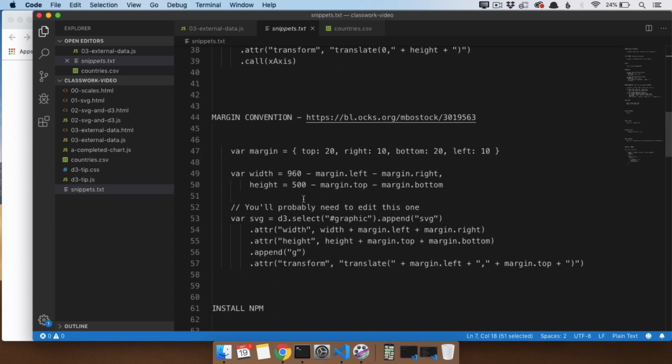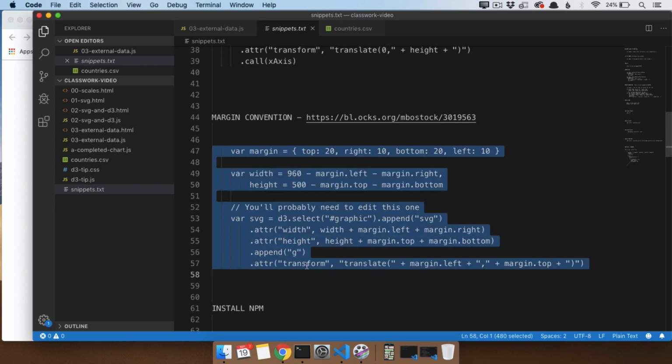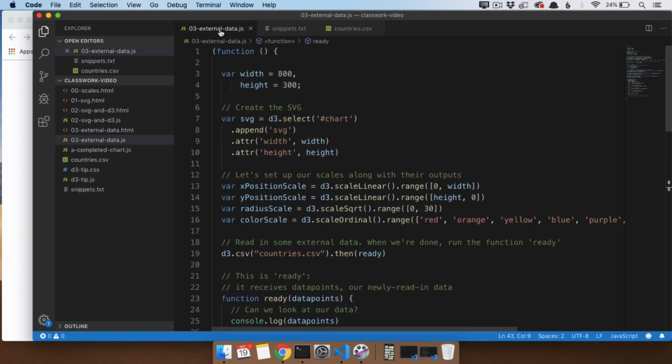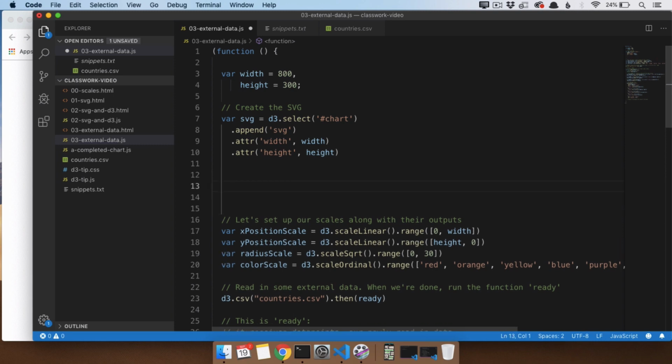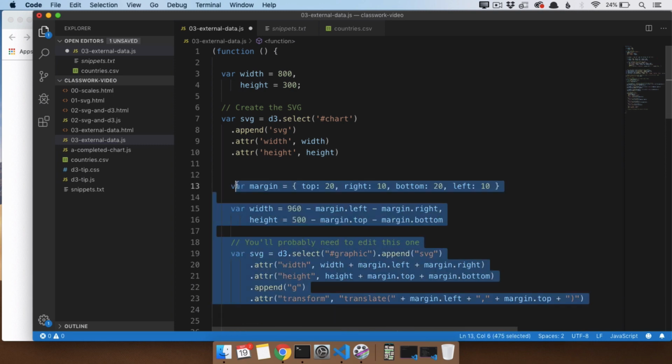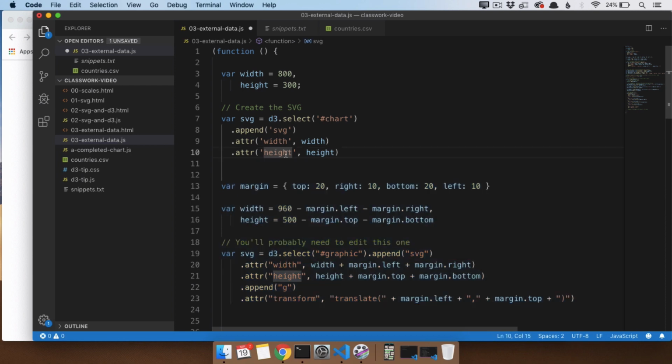snippets.txt has this thing called the margin convention in it, and you don't need to read it. Don't read it at all. Just copy it and then paste it after we create our SVG. The things we're going to change here: width and height both have a number next to them. We're going to copy our width and height into that. So our width goes there, our height goes there. Delete.